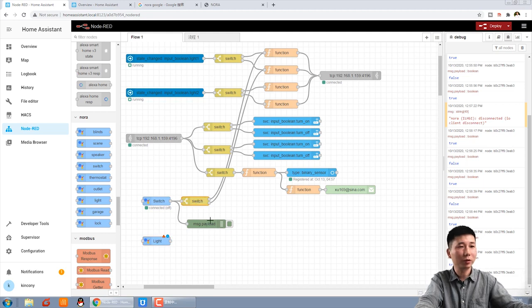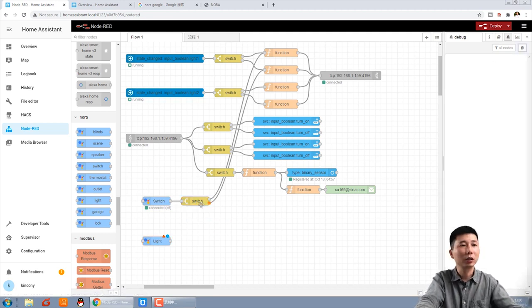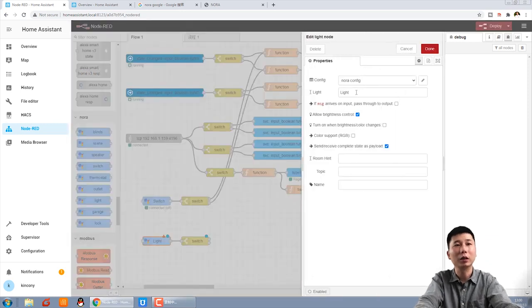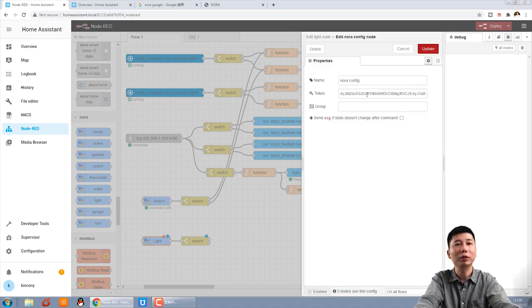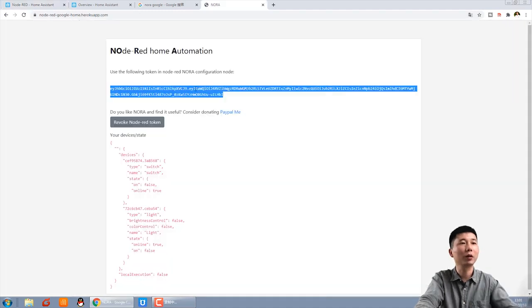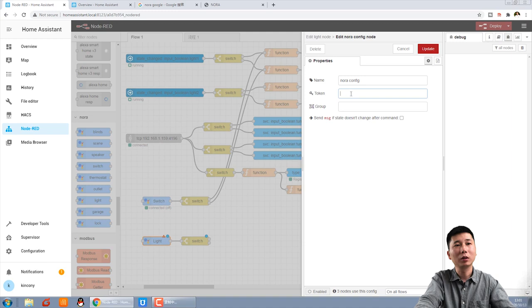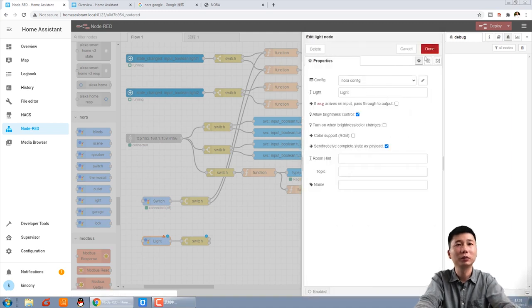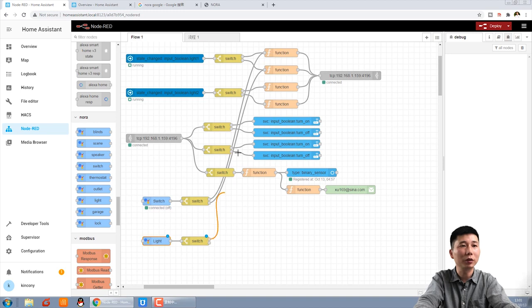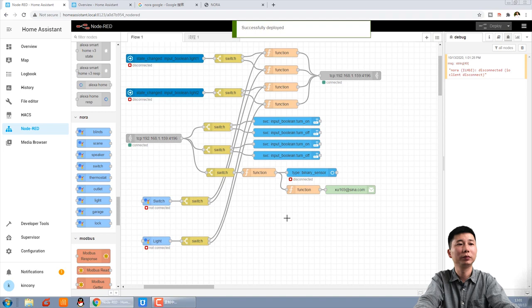Also you can copy this. We can delete this one, copy this, and connect this line. Double click light, and configure NORA just like before. Copy this token with Ctrl C, and paste with Ctrl V, then update and done. And you can connect this line to control relay 2. Okay, when we deploy, you can see all the nodes have connected.